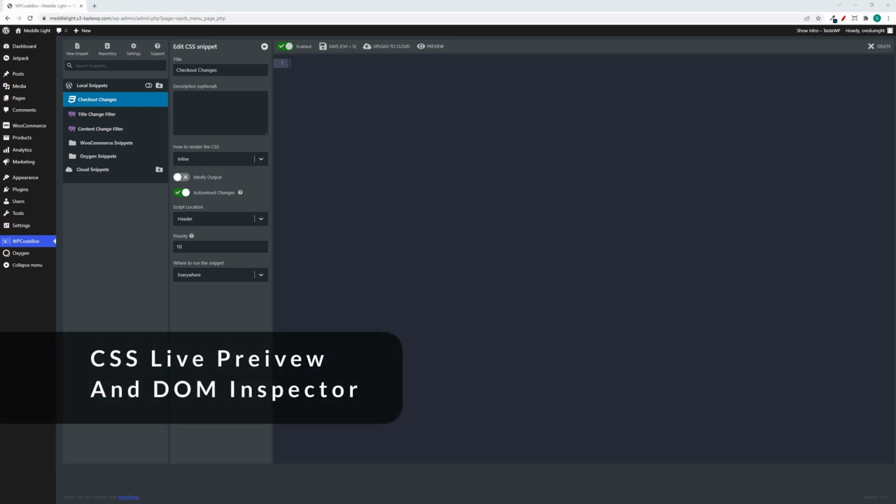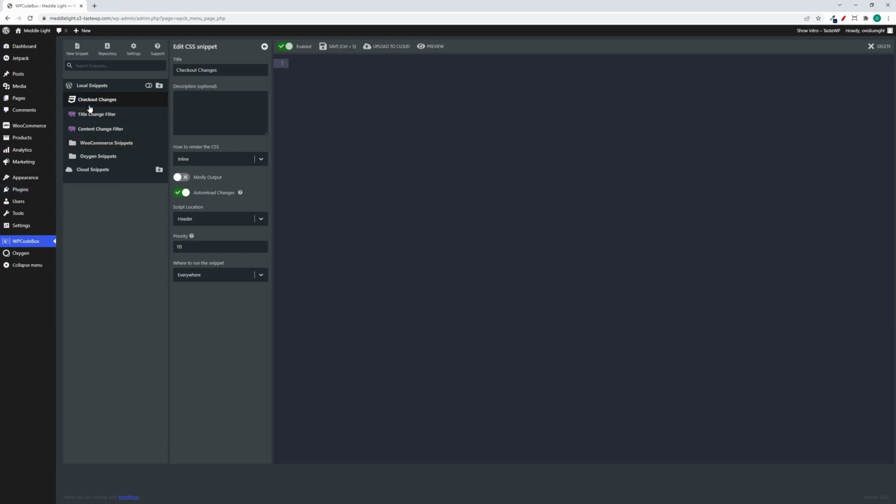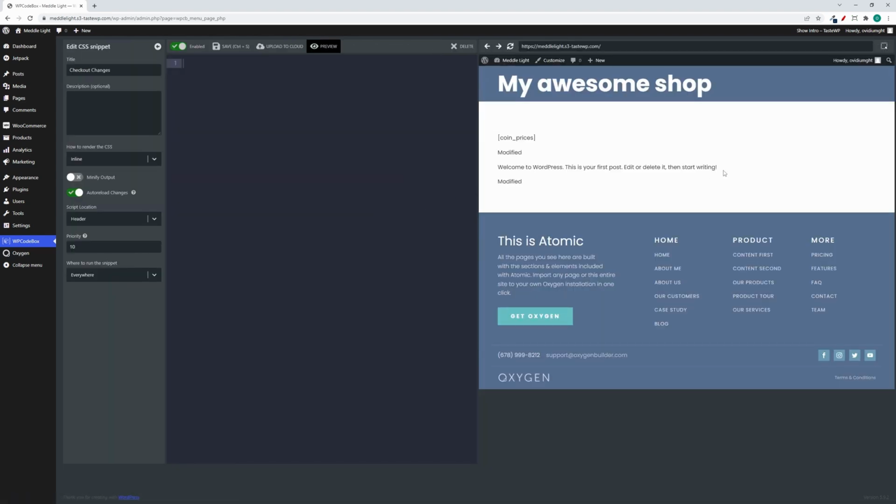The first feature we're going to be looking at is the preview and DOM inspector for CSS snippets. Here we have a CSS snippet, checkout changes, and we can click the preview button at the top. When we do this, the website we're working on will be loaded here. So let's say we want to make a few checkout changes. Let's go ahead and go to checkout in the preview.